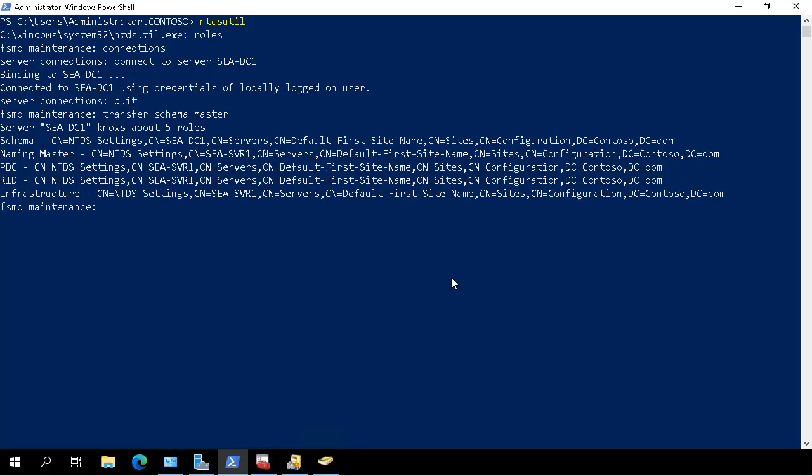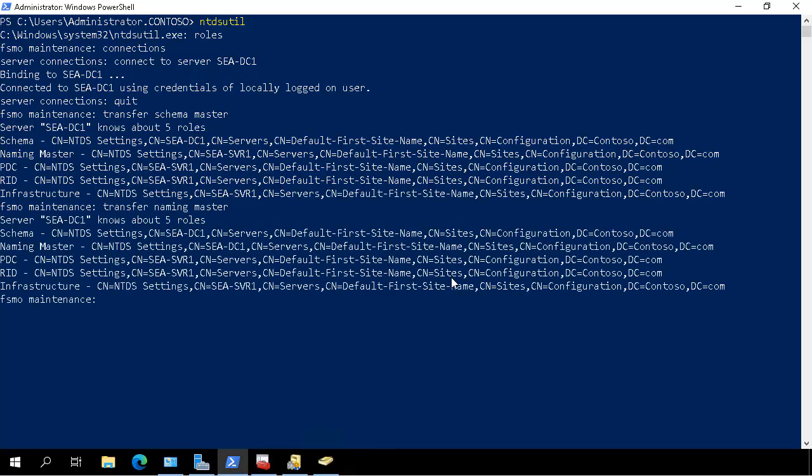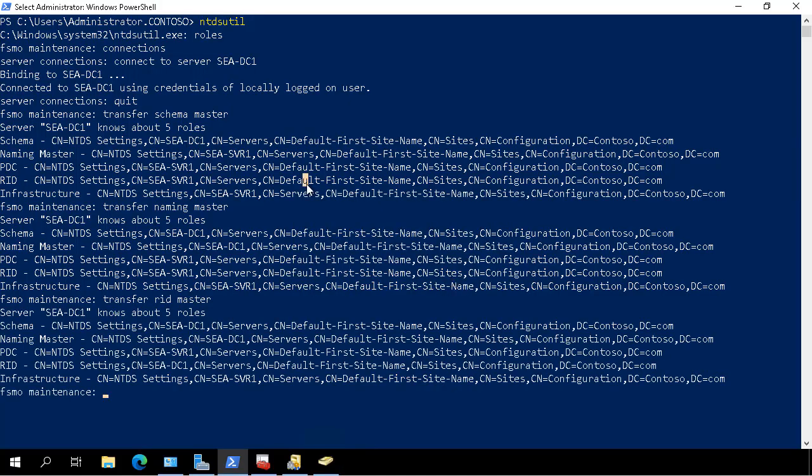Remember, when we did it with the console, we connected to the server that we wanted to transfer to, and then we made the transfer. As these are all sitting on SVR1, we're pushing them back to DC1. Next, we use the command transfer naming master, hit enter, click Yes, and we've moved that one across. Now we're moving the RID master. We click Yes. We transfer the infrastructure master. We click Yes.